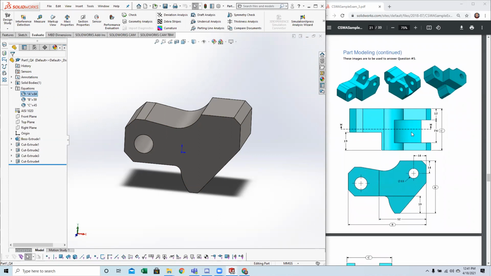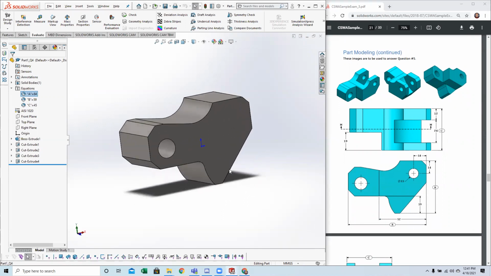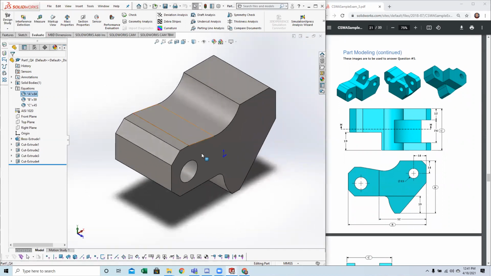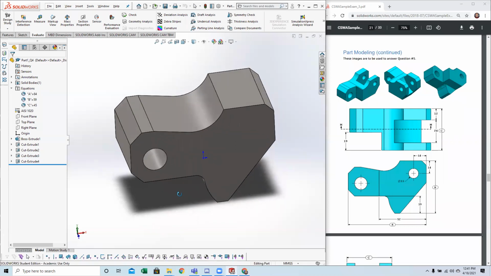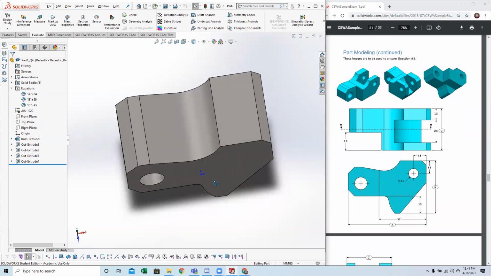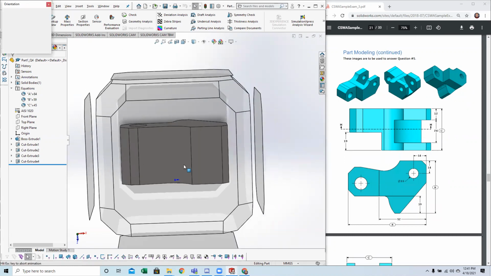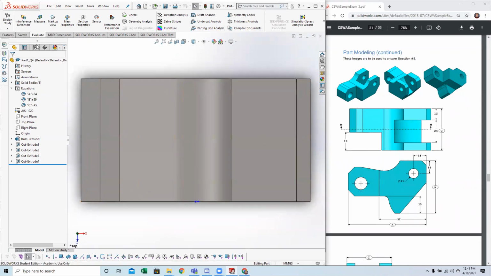So let's go ahead and try to modify this part to make it look something more like this. I can start off by just arranging my view and looking at this isometric view. I'm going to want to make this match with this view I see right here. And the first prominent feature I see is that we have a big extruded cut right on this corner right here. So one thing we could do is go from the top view and sketch a little rectangle to cut through the part here.